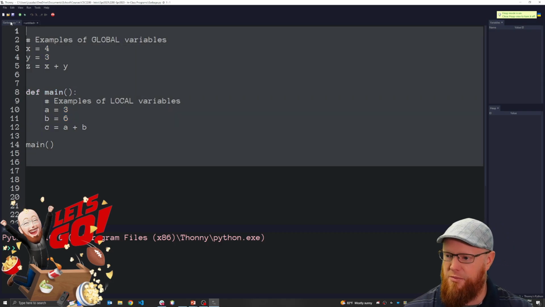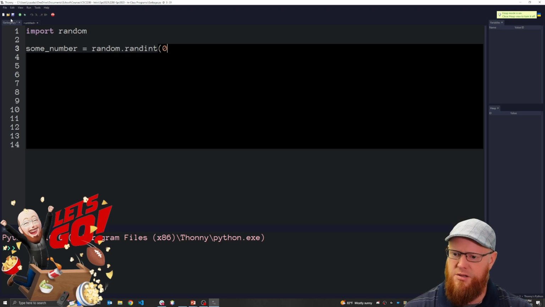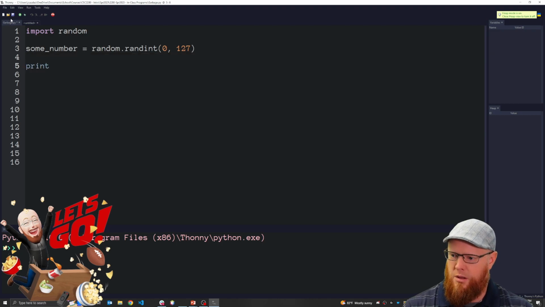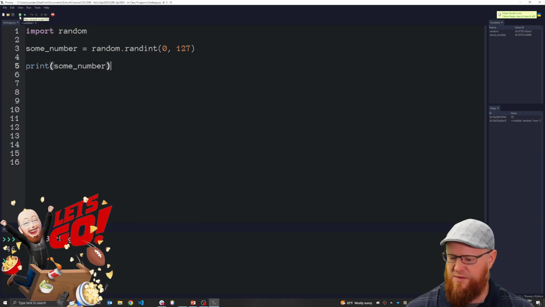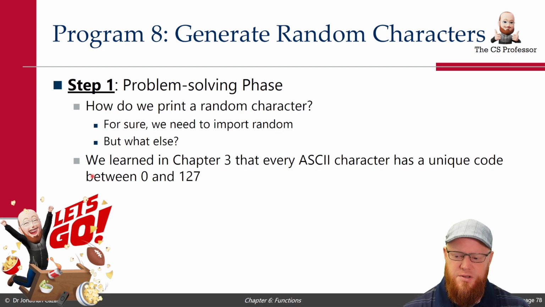I'm going to come over here to garbage. Let me import random. And if I just say some number equals random.randint 0, 127, let's print some number. That'll just print out a given number. 58, run it again, 55, run it again, 46, run it again, 73, got a 0, and then one more, 89, right? That's just a number. Well, how does that help us?